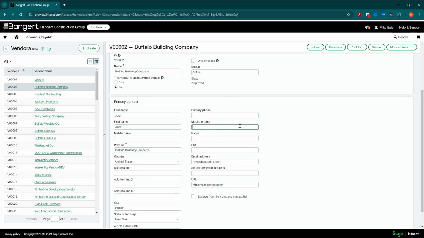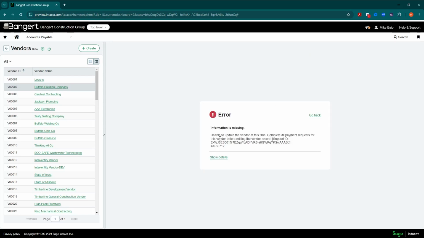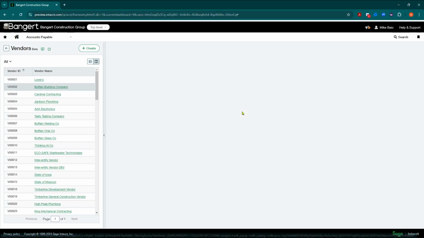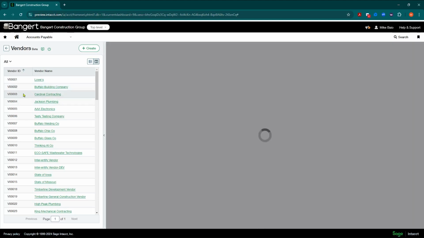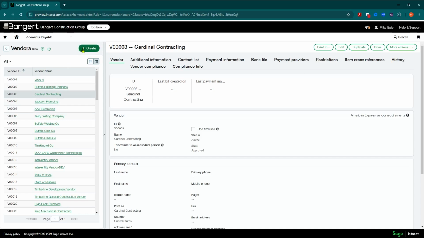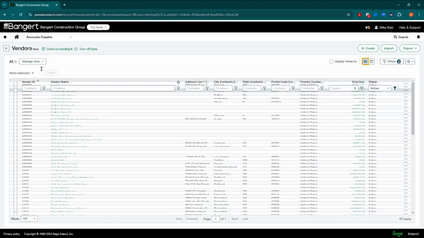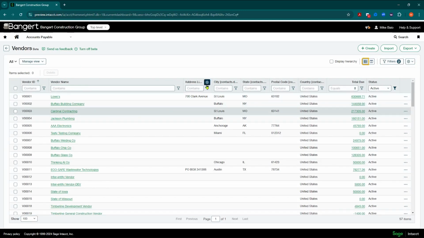So let's say we're going to add a mobile phone. And I can hit submit and make my saves. It looks like we got some payment requests in process, so I can't change the record yet. And then you can just move on. So it's really nice. If you want to create a new vendor on the fly, you have this little create button right here. You can do that on the fly. And you can always switch back and forth. When you're done looking at details, you can click on this button and it takes it back and forth for you.